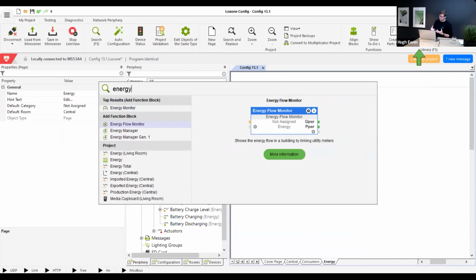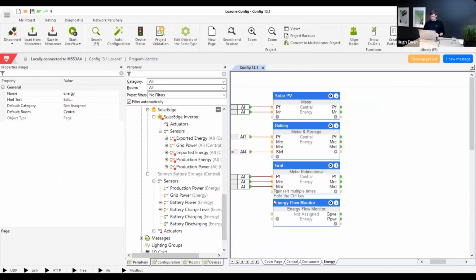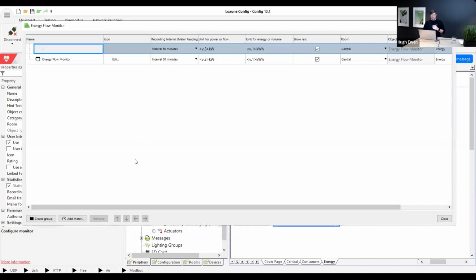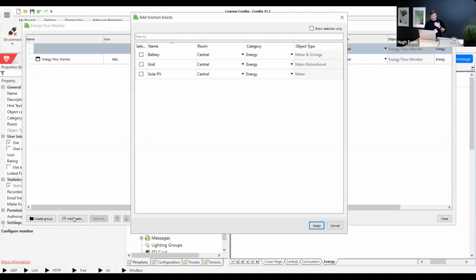This block will take all of the meters that you have within a building, and it will give you a centralized visualization for them. So I'm just going to put my energy flow monitor down here on the page. As soon as you add it to the page, it will open with this pop-up box. On this pop-up box, all you need to do is press add meter and then add the various different meters you have within your building.